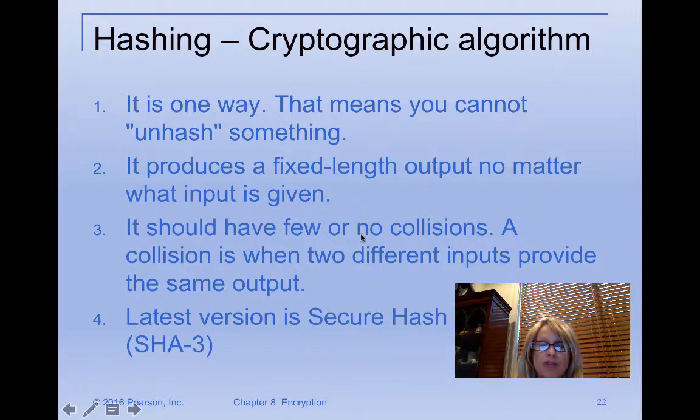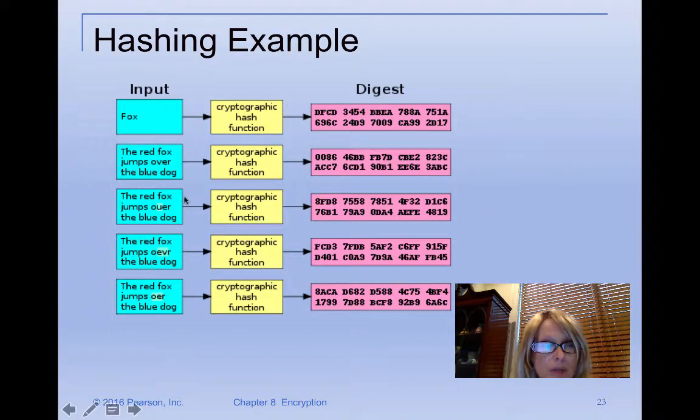And the key is it should have fewer or no collisions, meaning that if you put two different things in, it's not going to come up with the same hash value. And the latest version is SHA-3. So here's an example. We input the word fox, we do the algorithm, and even though it's only 3 letters, we come up with this digest.